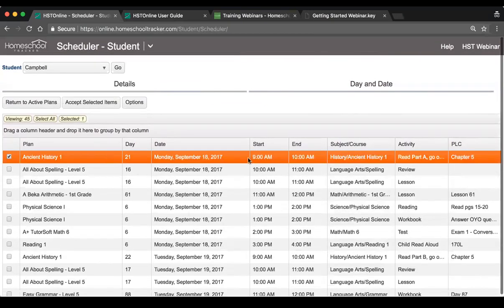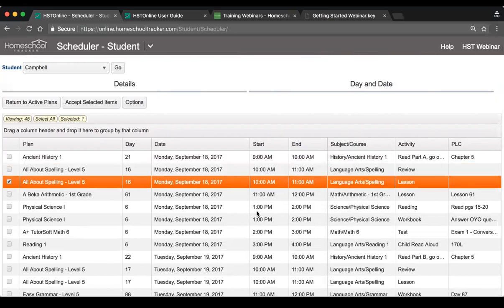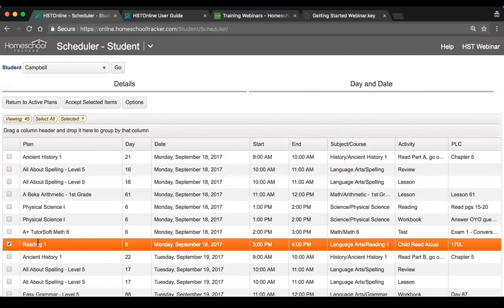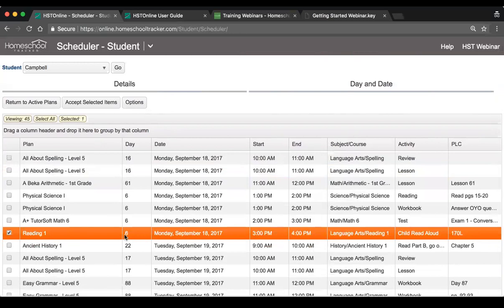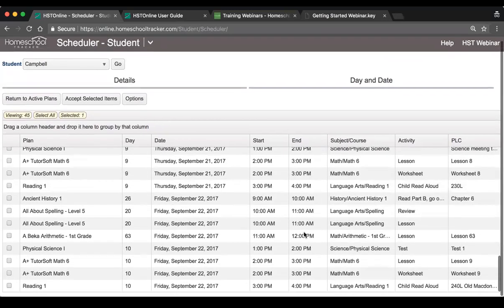So just looking at these closely, you'll see on Monday from 9 to 10, we've got Ancient History 1. This is Chapter 5. From 10 to 11, there's a review for spelling. If I go down to 3 to 4 p.m., here's Reading 1, Day 6, Child Read Aloud. Now you'll remember it's picking up Day 6 here because we already scheduled the first 5 days for this week, right? It remembers where you left off. So it knows that Campbell is on Day 6, and so it's going to schedule Day 6, and it's scheduling it at the preset time that we asked for. And this goes out through the rest of the week, all the way through Friday.